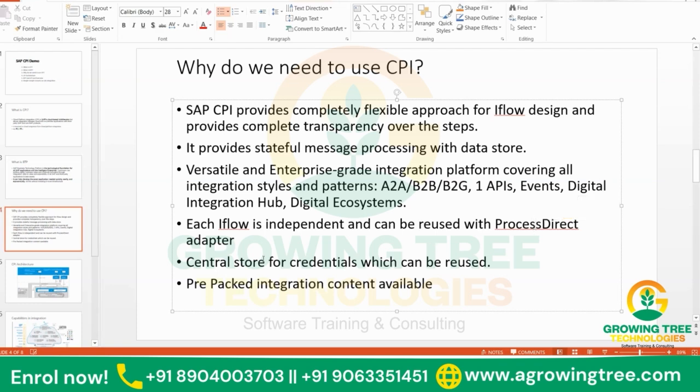And a central store for the credentials. Like, I wanted to integrate with some SFTP server. Okay.